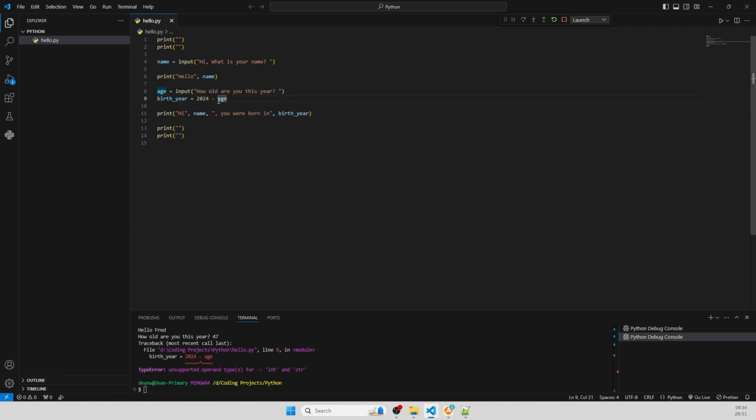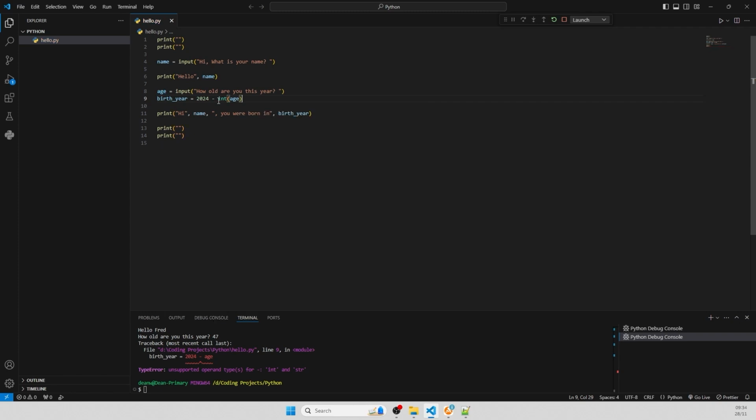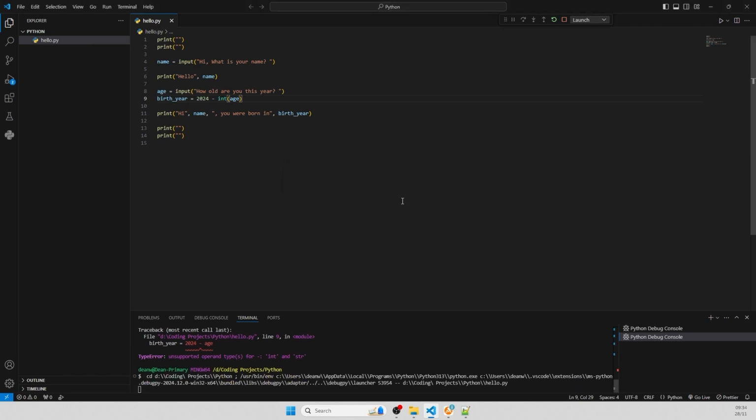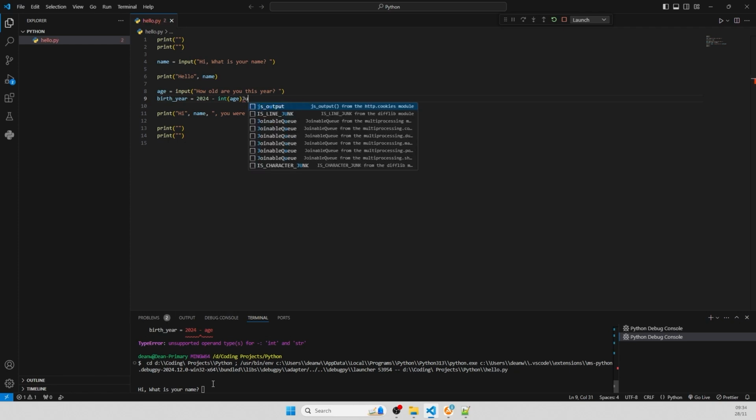The problem is that by default, the input is stored as a string. All we need to do to fix this is convert it to an integer by placing the age variable inside int, parenthesis. You cannot perform any math operations on a string, only integers and floats. We'll cover more of those in a future video.